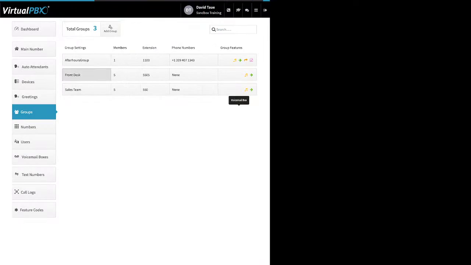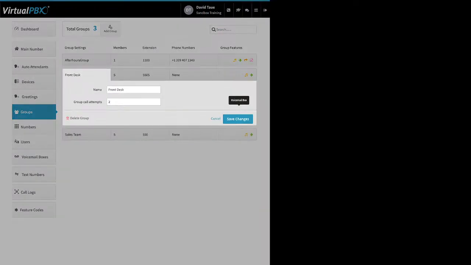You can click on the name, so you can change the name if you want to. Here you've got the group call attempts, little arrows to the far right, so you can increase or decrease that. This is how many times the system will offer calls to the members of the group. So multiple attempts to people to give them a chance to answer. Here's your option to remove a group. Otherwise, you click on Save Changes.